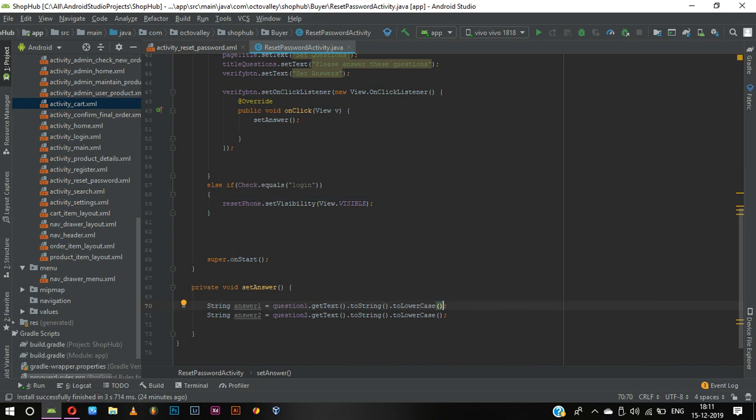Suppose if we do not do this, the user may get confused. That is, if the password is favorite place is London, and he sets the answer with L as capital in London, and if he forgets his password and types london in small letters, it will give him an error. That is, he can't reset his password. So we can convert all the edit text answers to lowercase, so it is not case sensitive.